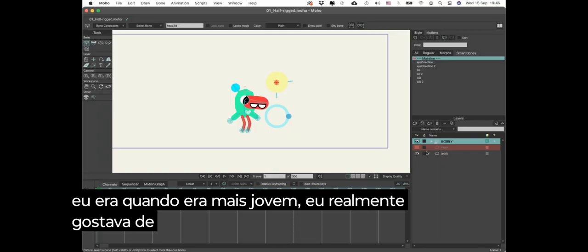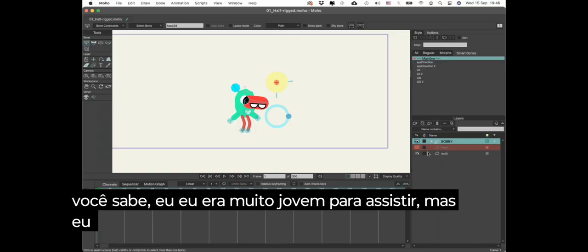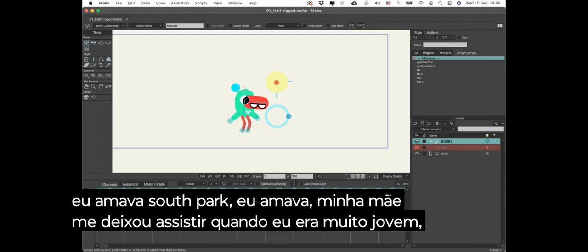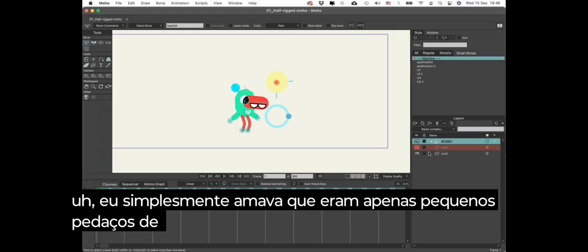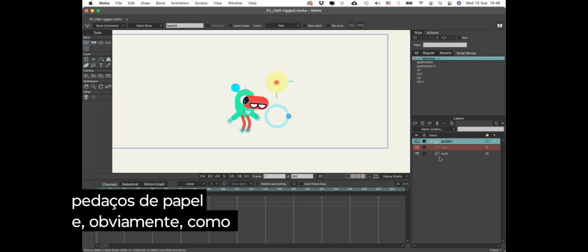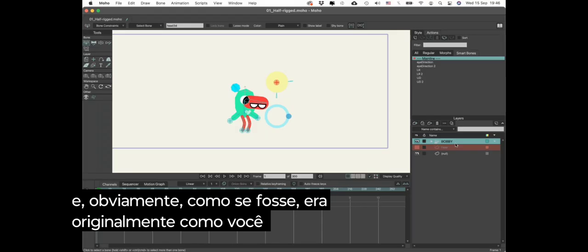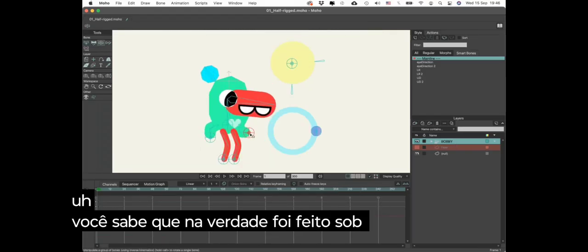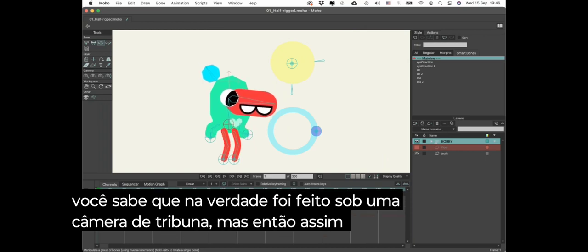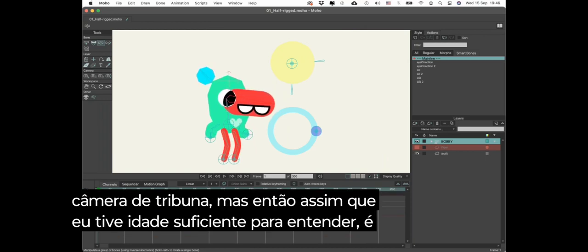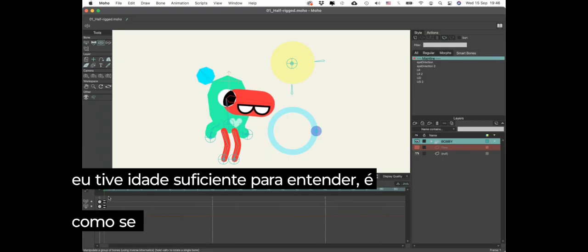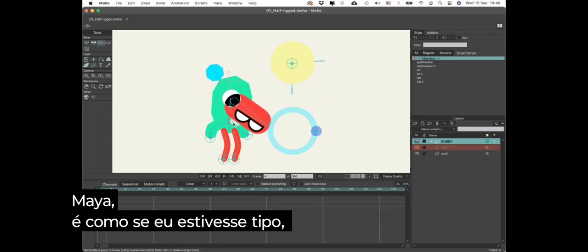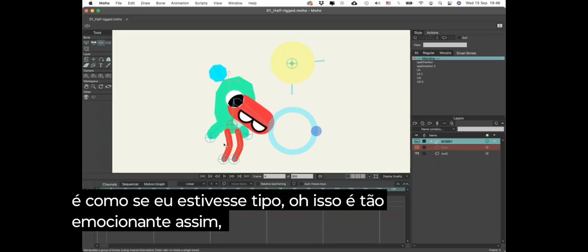When I was younger, I was too young to watch it, but I loved South Park. My mum let me watch it when I was too young. I just loved that it was just little bits of paper. Originally it was actually done under a rostrum camera. But as soon as I was old enough to understand that it's actually all rigged in the computer, I think it was Maya originally, I was like, oh, that's so flipping exciting.